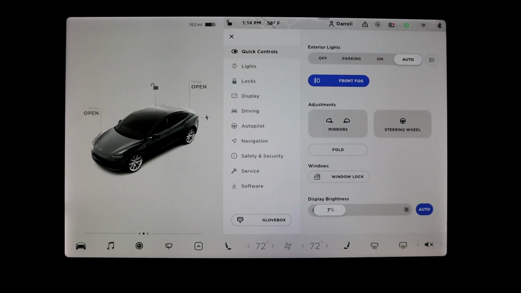Hey guys, today I'm going to show you how to rename your car if you want to do that. So if you're interested, stay tuned.